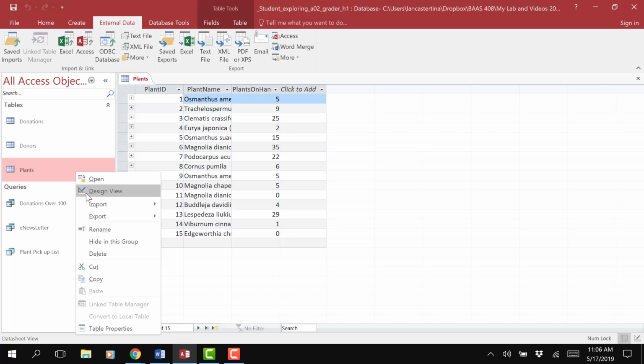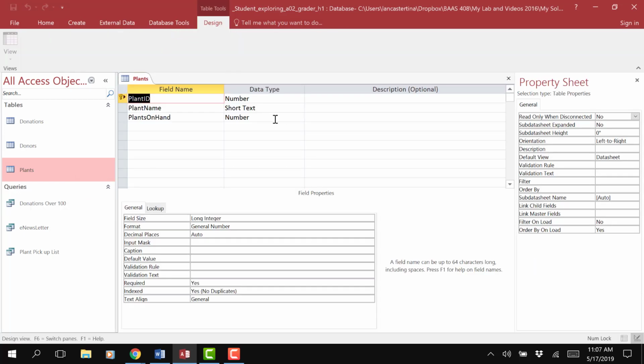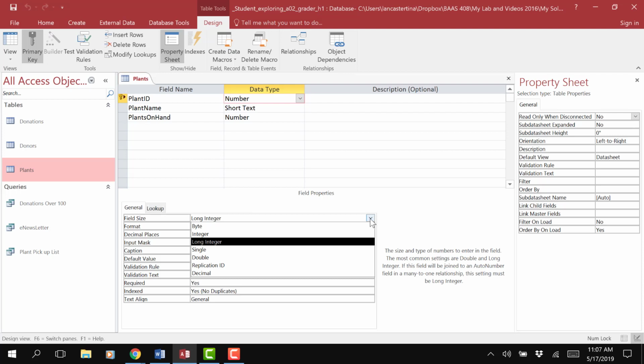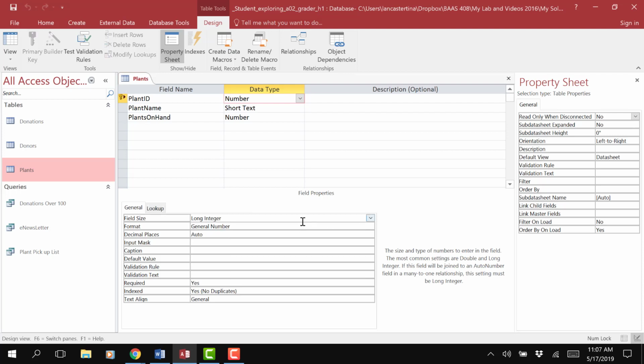Now you'll notice in the Design View of Plants that we want our plant ID to be a long integer, and we imported it as double. So you need to change that to a long integer.